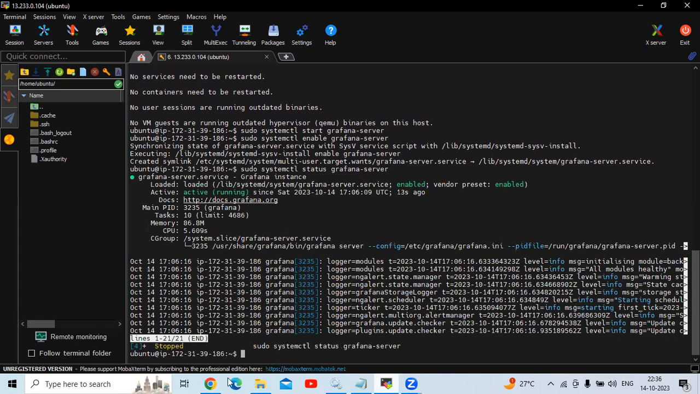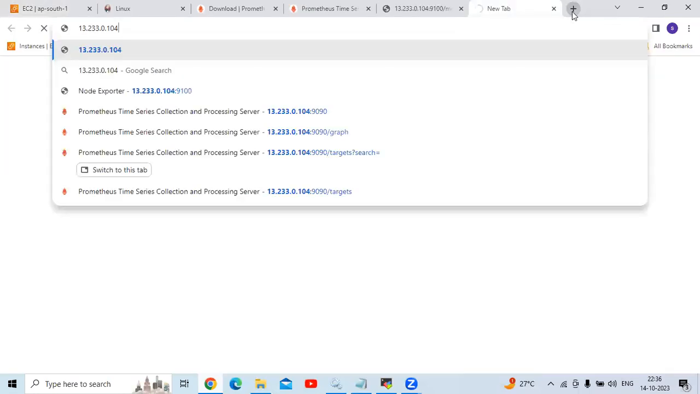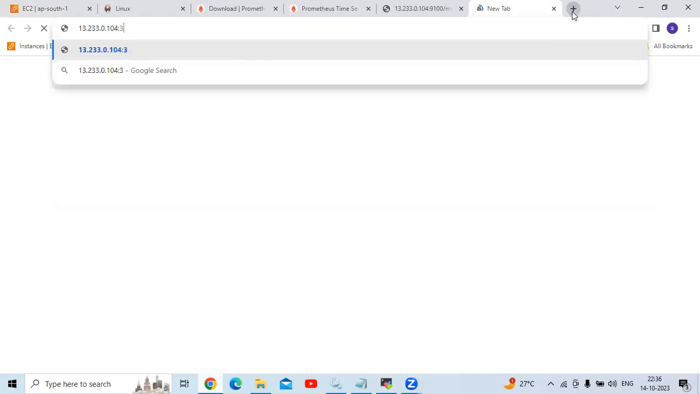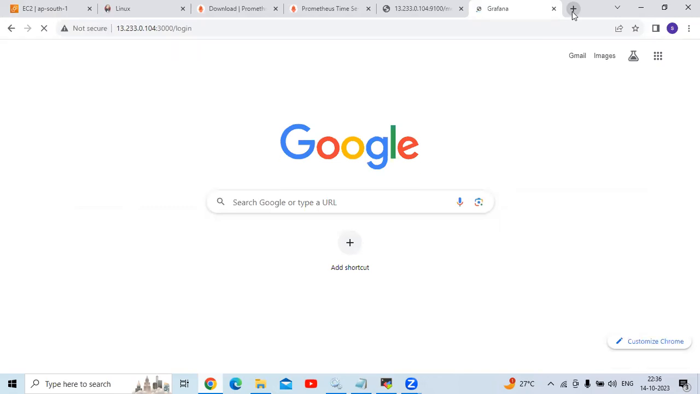So let's access our Grafana server in our browser. How to access? First of all, copy your instance IP and hit on browser, and the Grafana port number is 3000. So as you can see, it's loading Grafana.